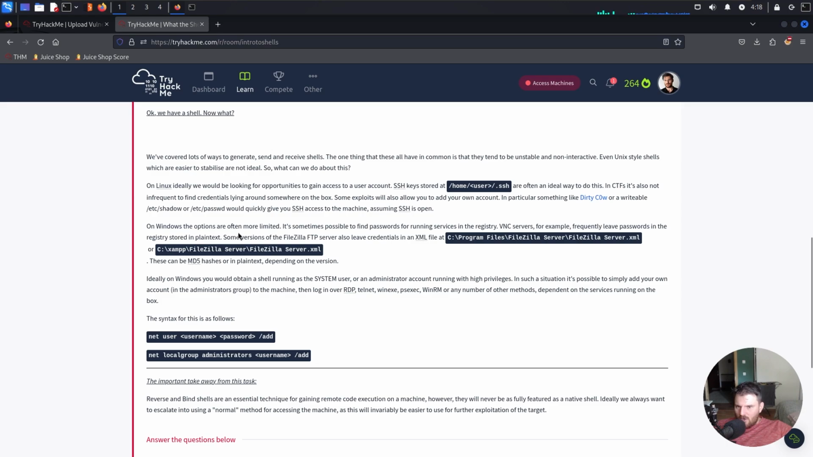On Windows, the options are often more limited. It's sometimes possible to find passwords for running services in the registry. VNC servers, for example, frequently leave passwords in the registry stored in plain text. Some versions of the FileZilla FTP server also leave credentials in an XML file at C:\Program Files\FileZilla Server\FileZilla Server.xml or C:\xampp\FileZilla Server\FileZilla Server.xml. This can be an MD5 hash or stored in plain text, depending on the version.